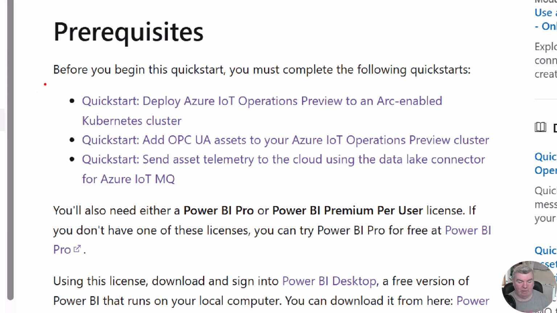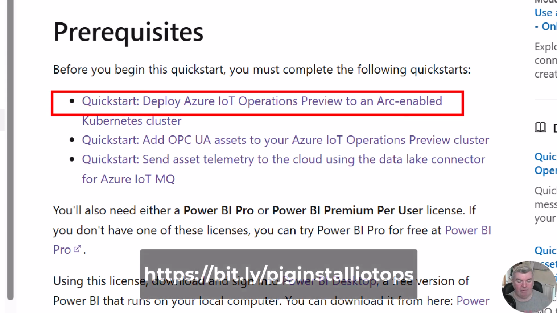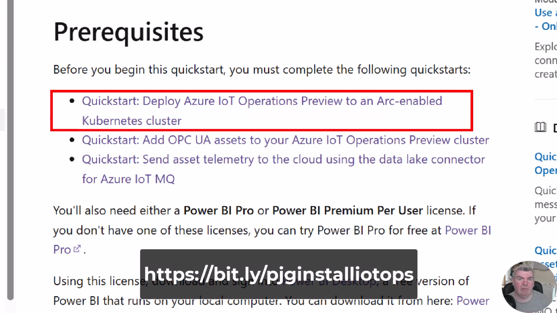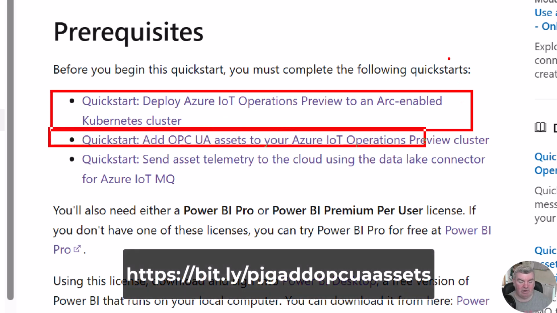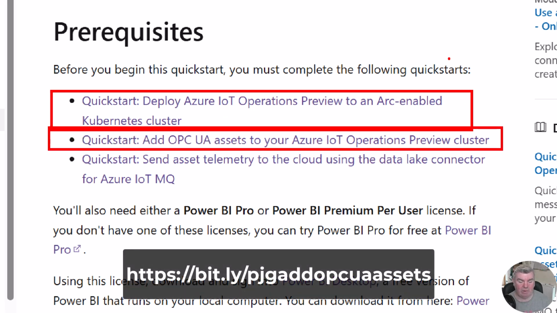So we can see that we've got the first quick start here where we deployed Azure IoT Operations Preview to an Arc-enabled Kubernetes cluster in GitHub Codespaces. And you'll find the bit.ly for that video on the screen at the moment. Next up, we added an OPC-UA asset to our IoT operations preview cluster. And again, the bit.ly will be on the screen for you to follow along with that video.